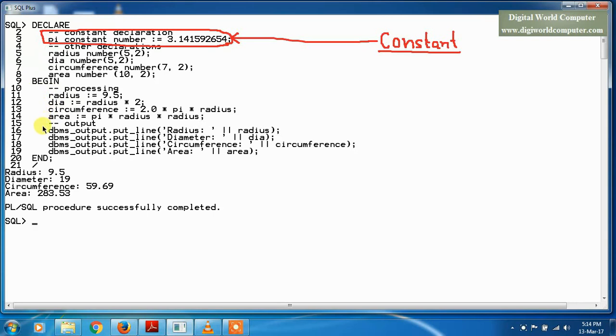When we use the output line through DBMS_OUTPUT.PUT_LINE, radius is equal to 9.5, that is shown in the output. Here you can see this.